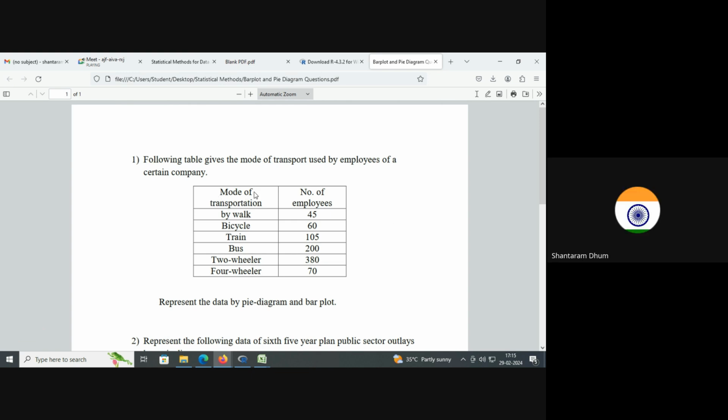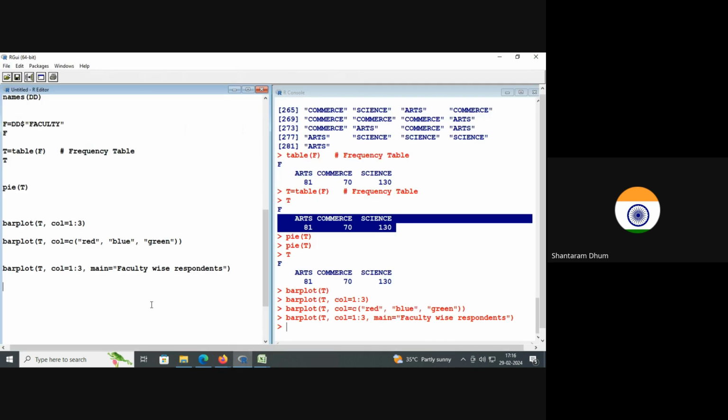So these are the different modes of transportation and the number of employees. This is basically a typical question in 9th and 10th standard. We want to represent this information through some graphs and diagrams. So I'm typing this information in R now. Because I'm having it, so modes of transportation.